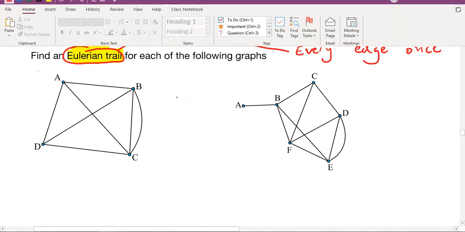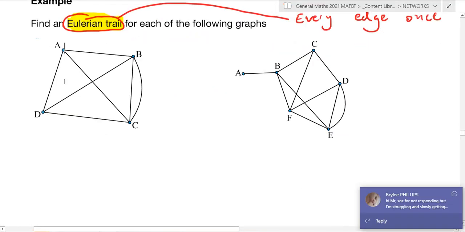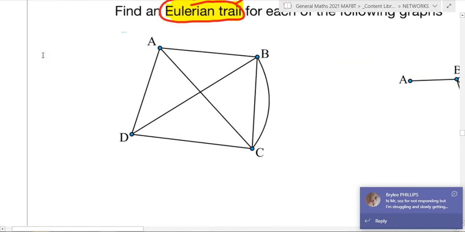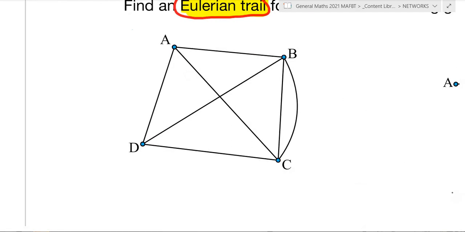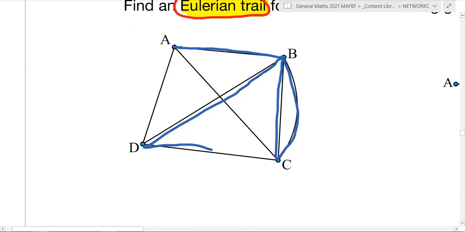So let's try it with this graph. Here I can see that I've got 4 vertices, and we're going to try and go through each and every single edge once only. So I might start at A. Let's go A to B, down to C. Might go back up to B. Then I could go to D, then C, back up to A, and then D.